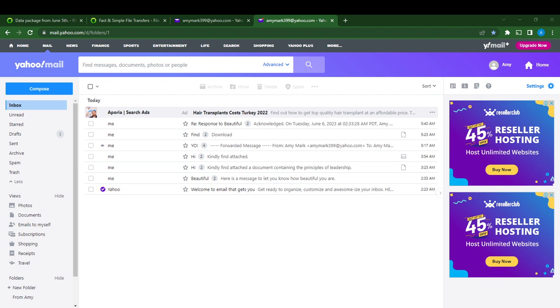So the first thing I'd like you to do is to go ahead and launch your Yahoo Mail account, which I have done here. Now, if you do not have a Yahoo Mail account, head over to your Google search bar and type yahoo.com using any browser of your choice. Or go over to the official website and follow the on-screen instructions to create an account.